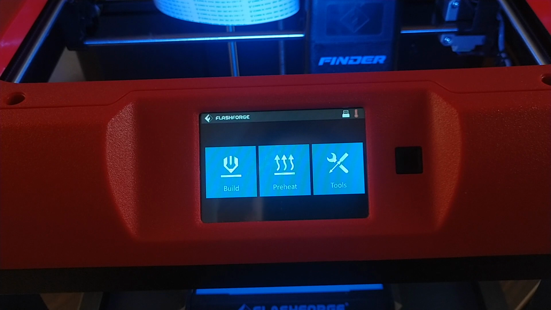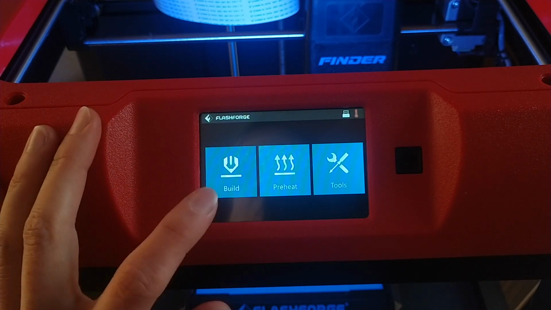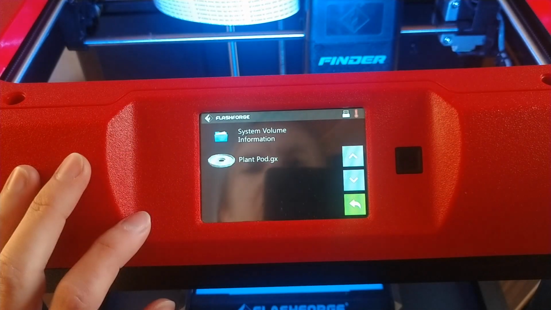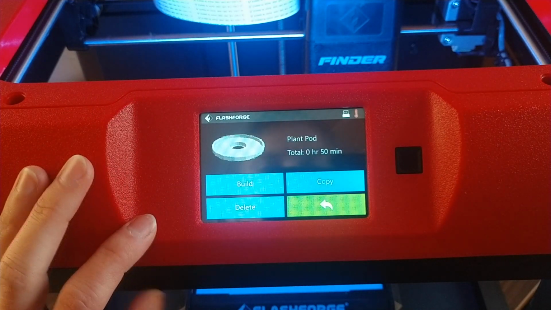Initiating a print job on the FlashForge Finder is as simple as pressing Build, selecting my flash drive, selecting my GX file, and then clicking Build again.